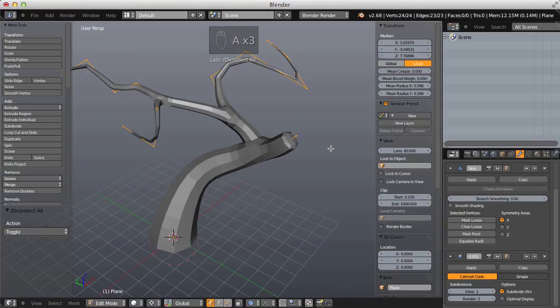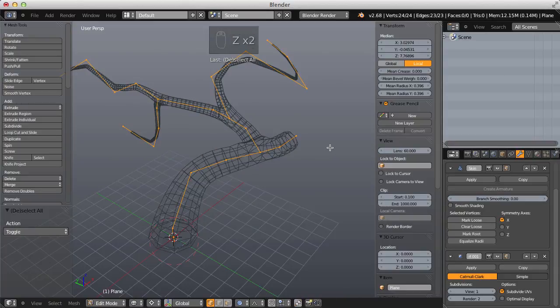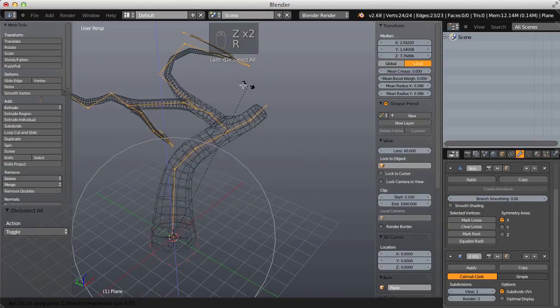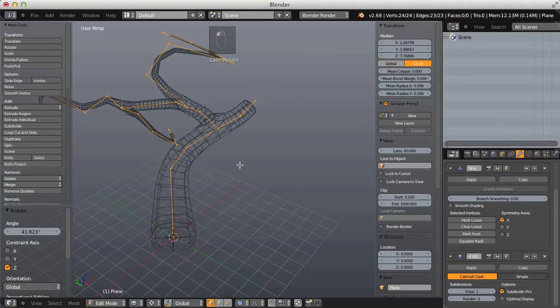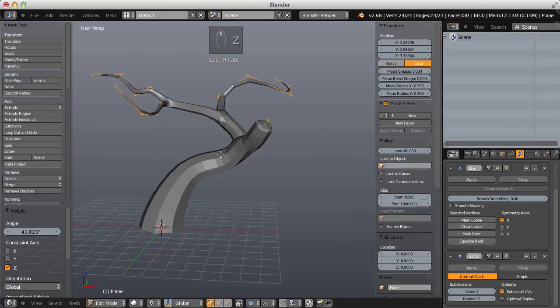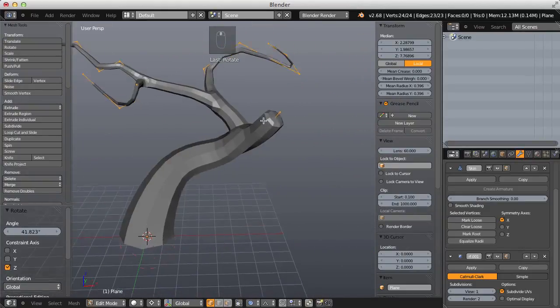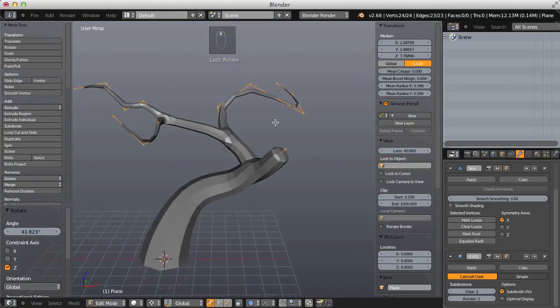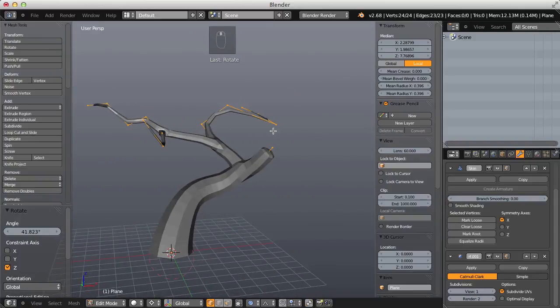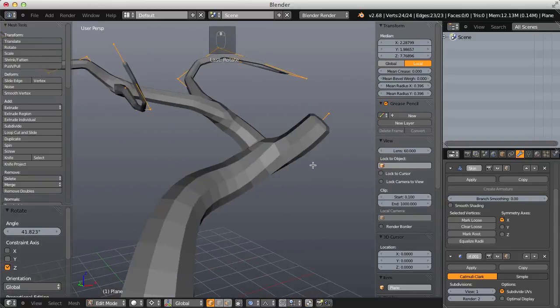And then I'll select all my mesh components and rotate in the Z direction to kind of offset that tree a little bit. There we go. I like the way that feels. And now I'll do the exact same process to create another one of these limbs on the other side of this tree.